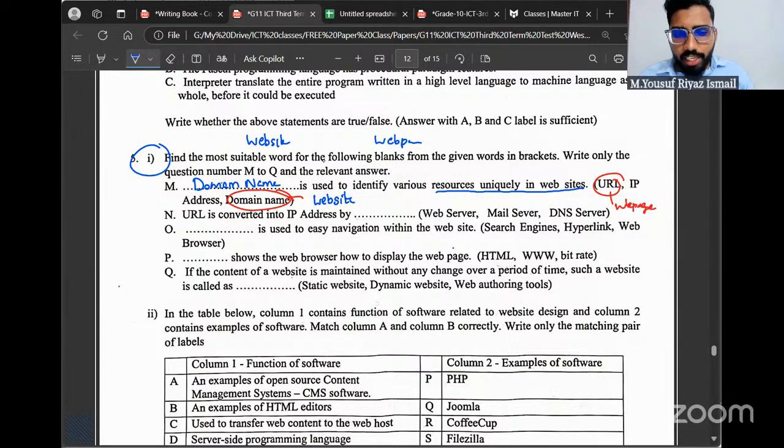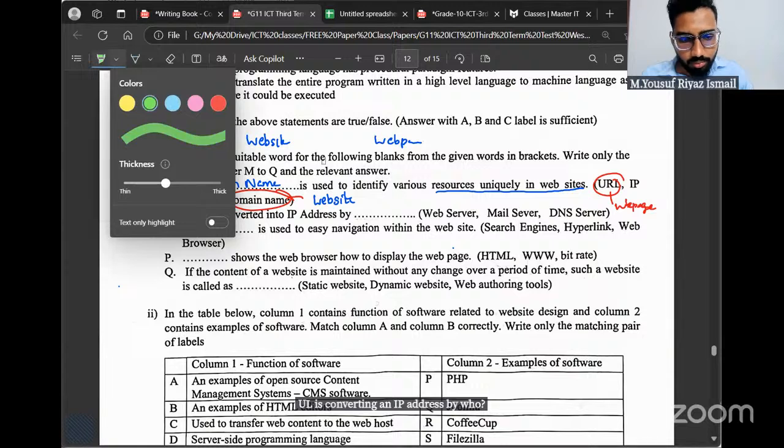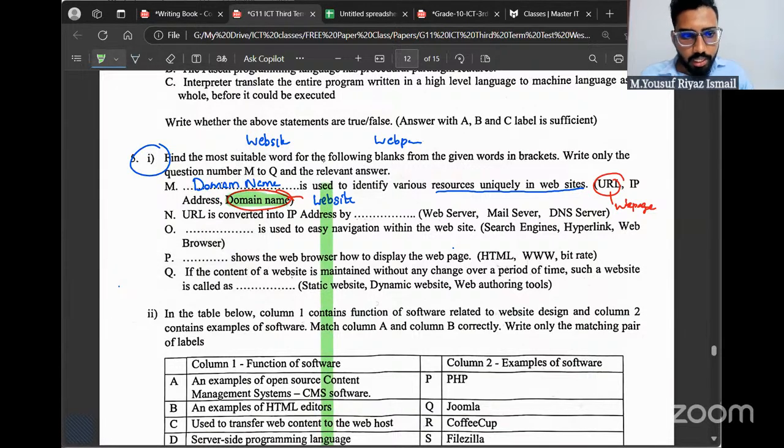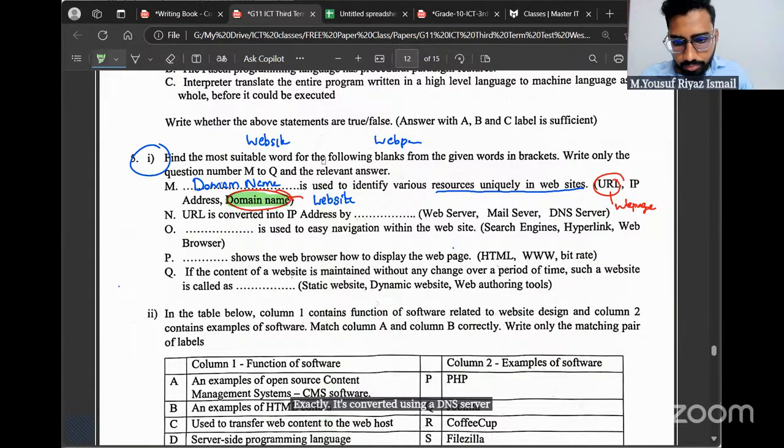The same question we discussed yesterday, right? URL is converted into an IP address by whom? We discussed this as MCQs yesterday, basically. But yeah, URL is converted into an IP address by whom? Exactly. It's converted using the DNS server. So that's going to be the DNS server.